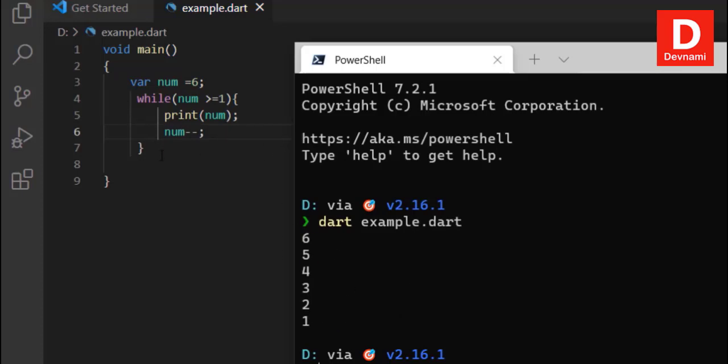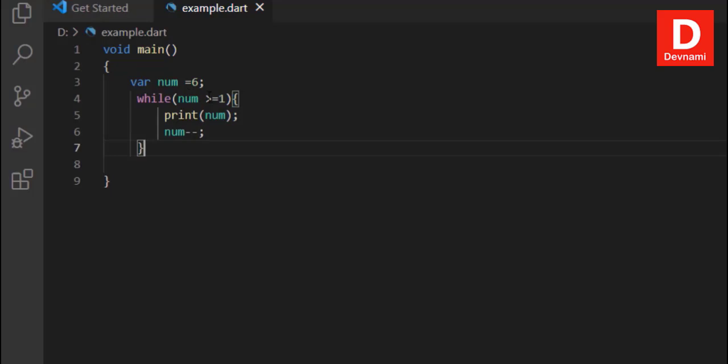So basically your loop will run as long as this condition is in effect. So make sure you choose the condition the right way, otherwise some of the time such loops go out of control and run in an infinite loop. Okay, so this was the while loop.